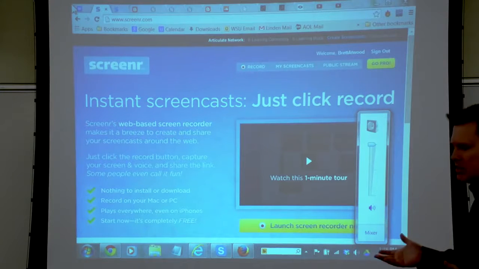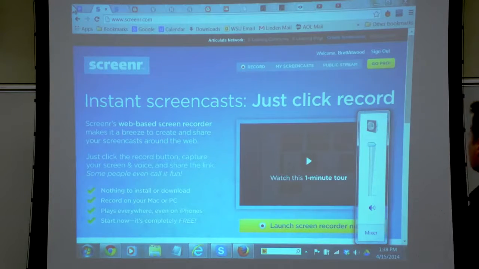Of course, as you would expect, they have a premium upgrade plan. If you want to do longer screencasts, they're going to charge you. There are extras that get unlocked, basically. But the way it works is pretty similar to what you've seen already.